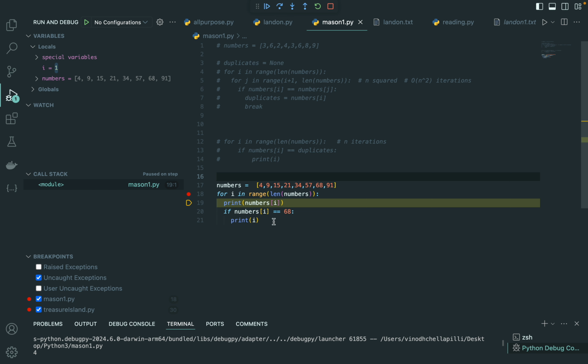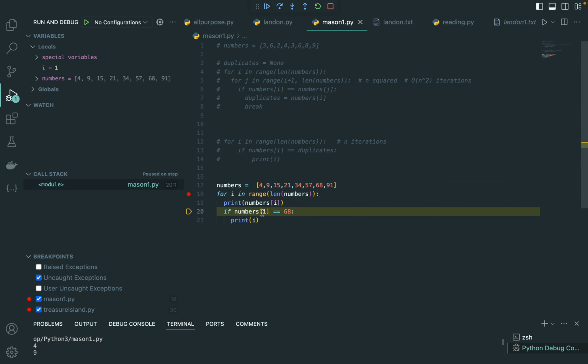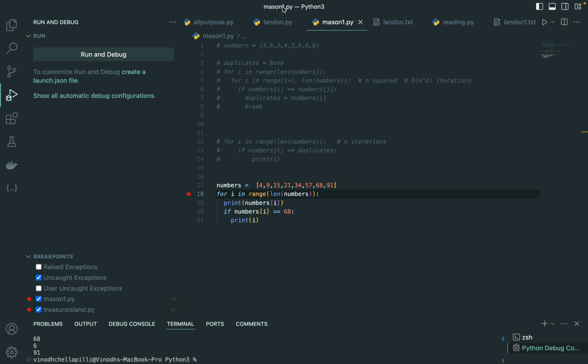9. Then when I click here, it goes here. Index of 1, if I put the cursor here, what does it have? 9, right? Does 9 equal 68? No, both are not equal. Then again it goes to the loop. So if I run this fast, when i equals 4, 5, it runs. So why did I get this many values?